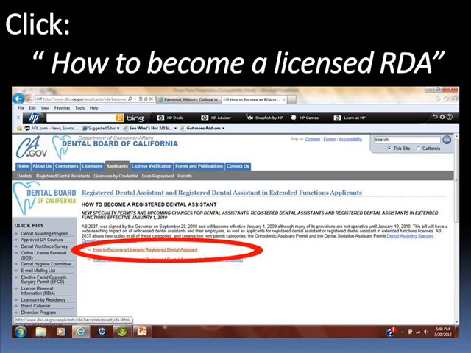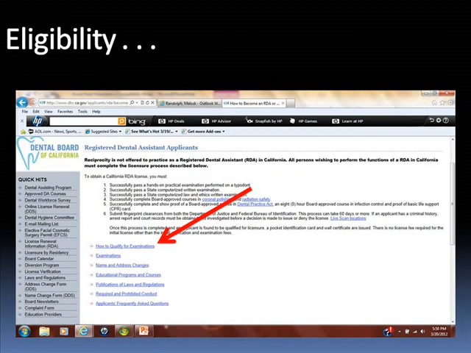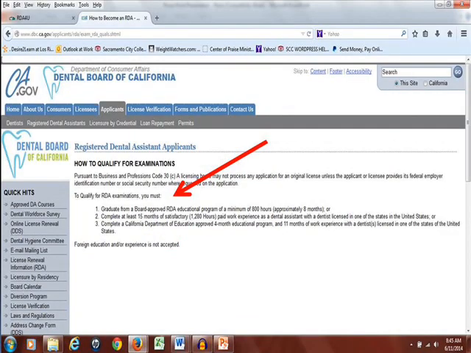Once you click on that tab, you will get to this page here. Now, the first thing you need to know is whether or not you are eligible to take the exam. Click on how to qualify for examinations, and you'll get this page here. And there are 3 ways you can qualify to take the examinations. The first one is by graduating from a board-approved RDA educational program with a minimum of 800 hours.